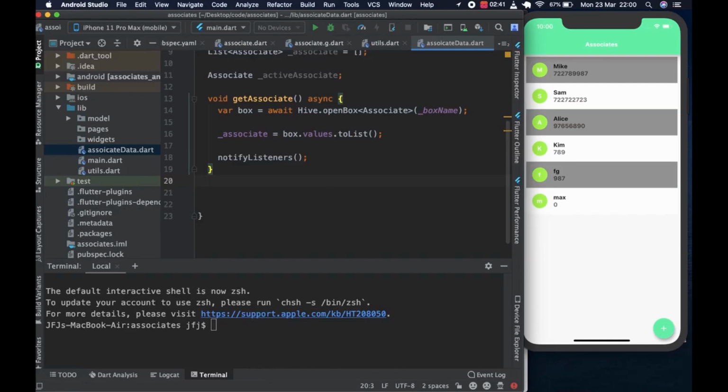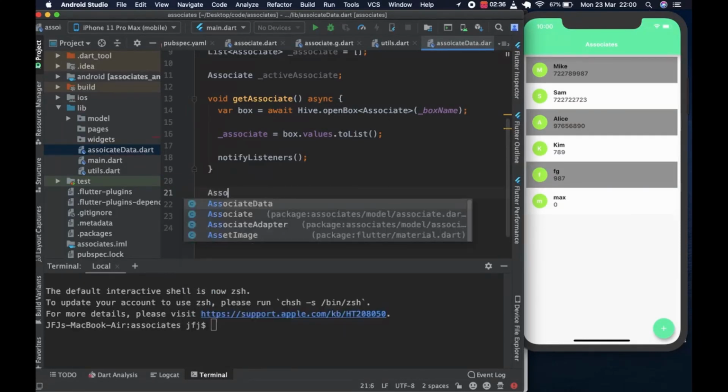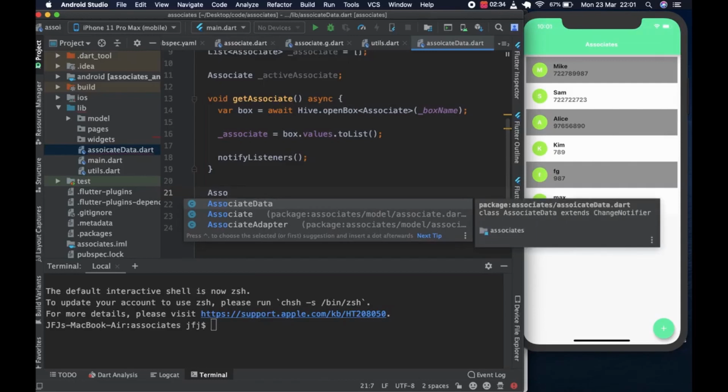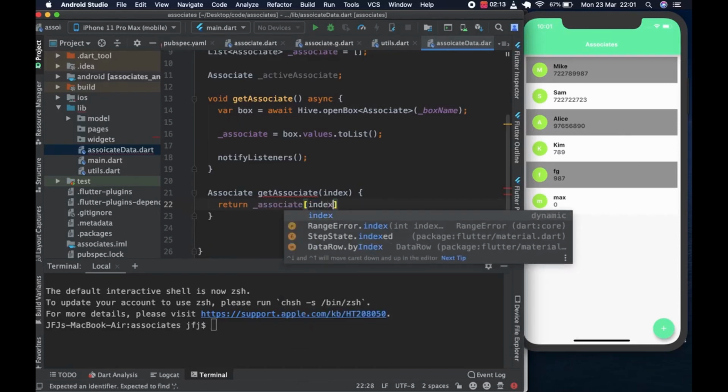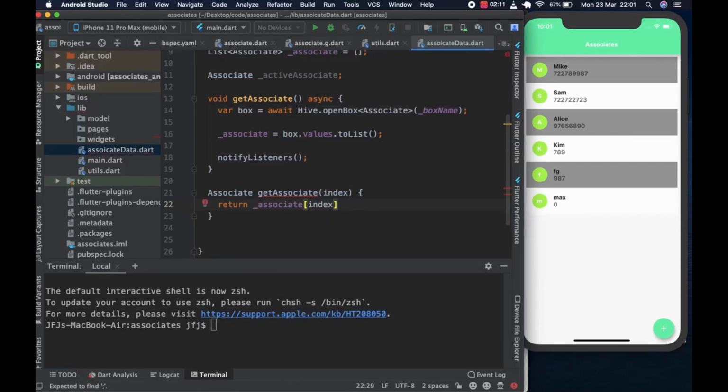Okay, so the second method is get associate, get a particular associate. So we could have type associate, we could say getAssociate, and this one will take in the index of the particular associate, and we are going to return the associate with the index, right, like so.